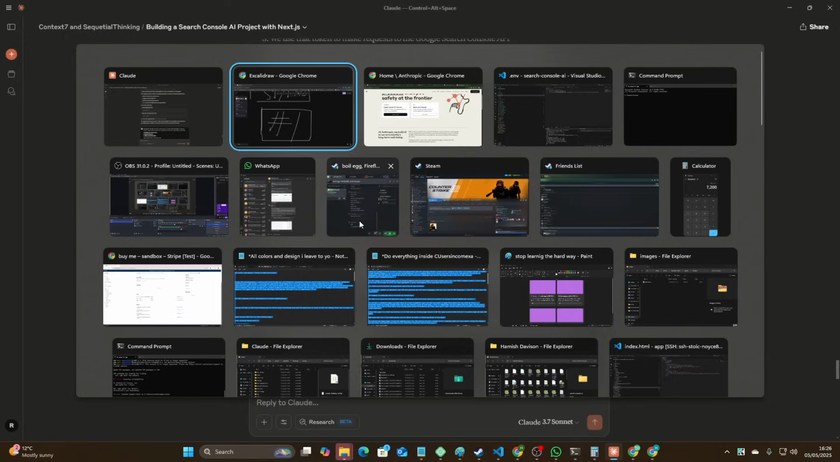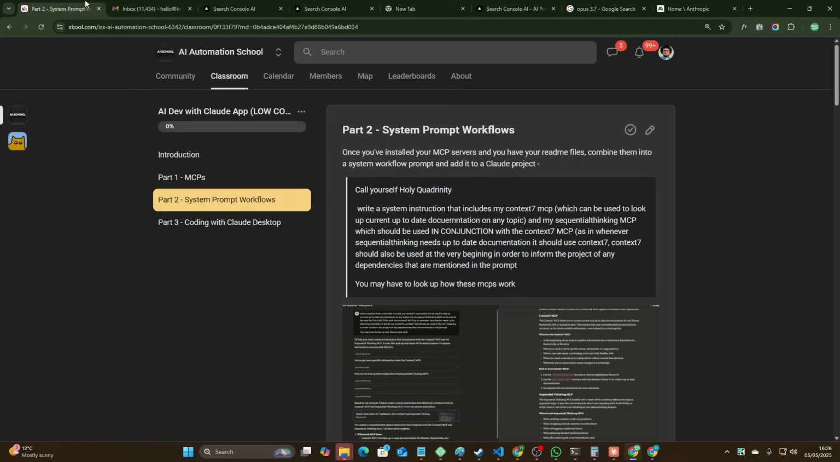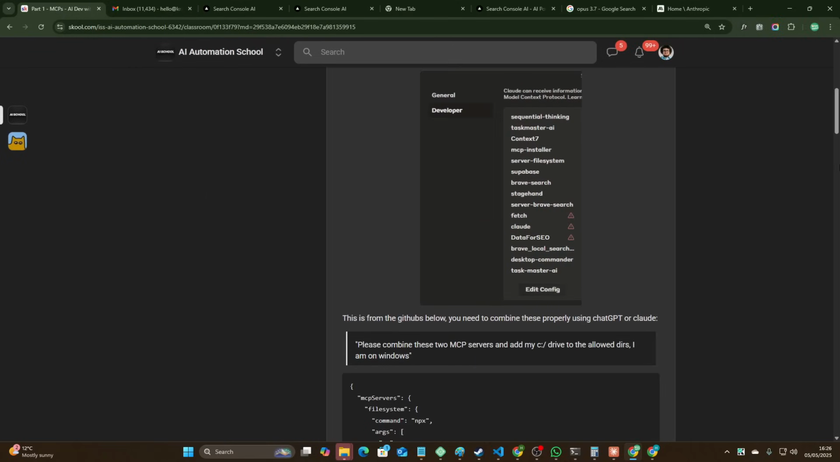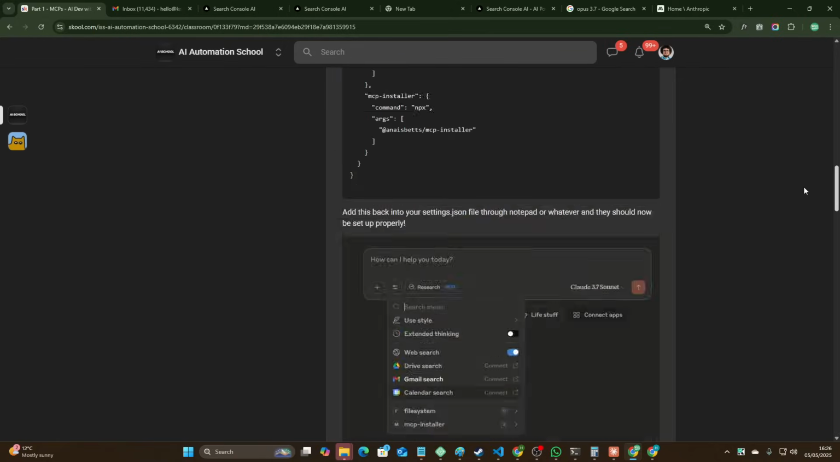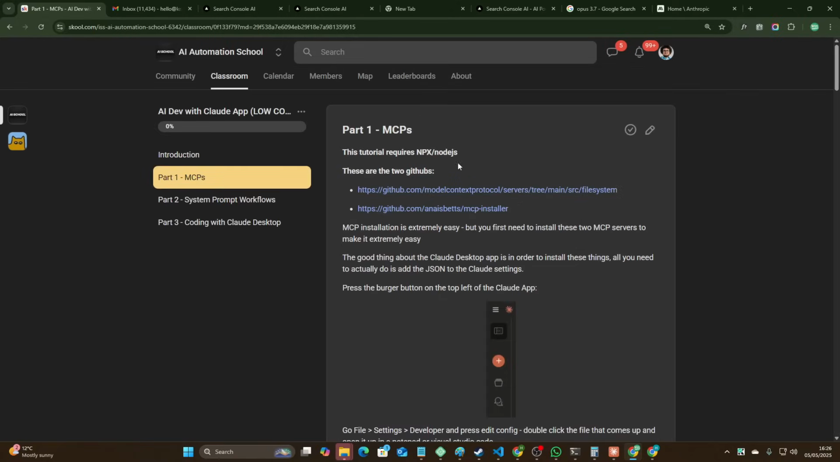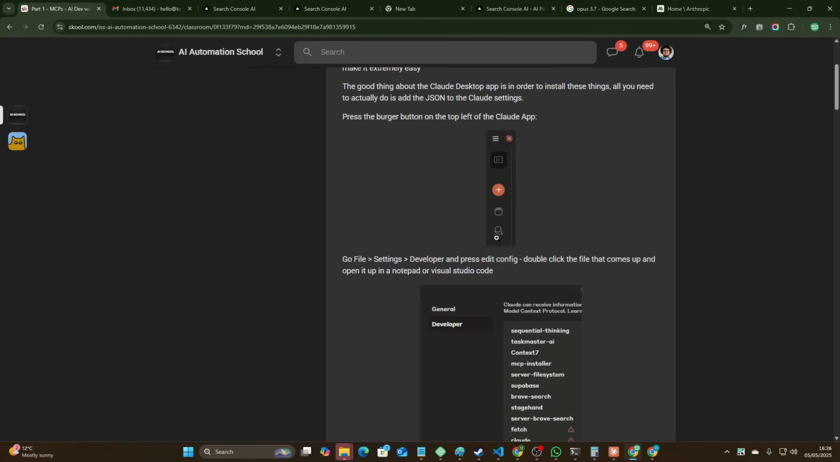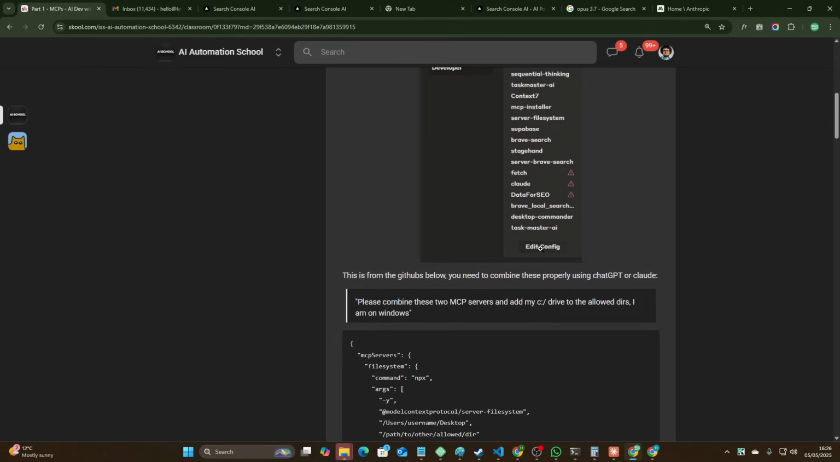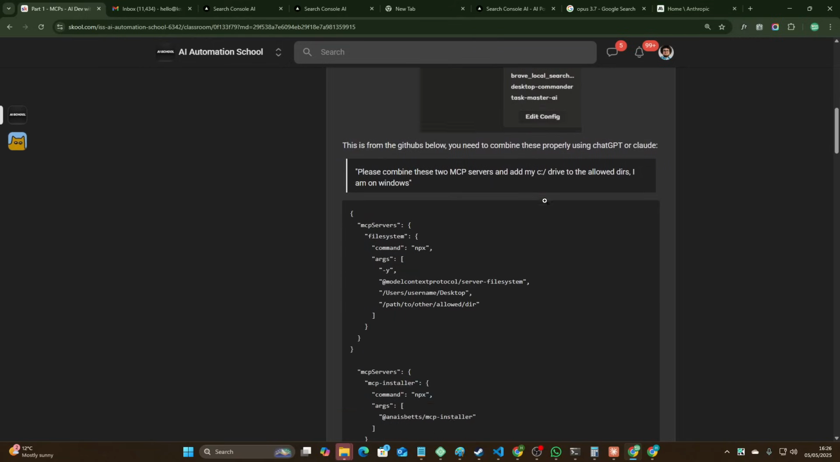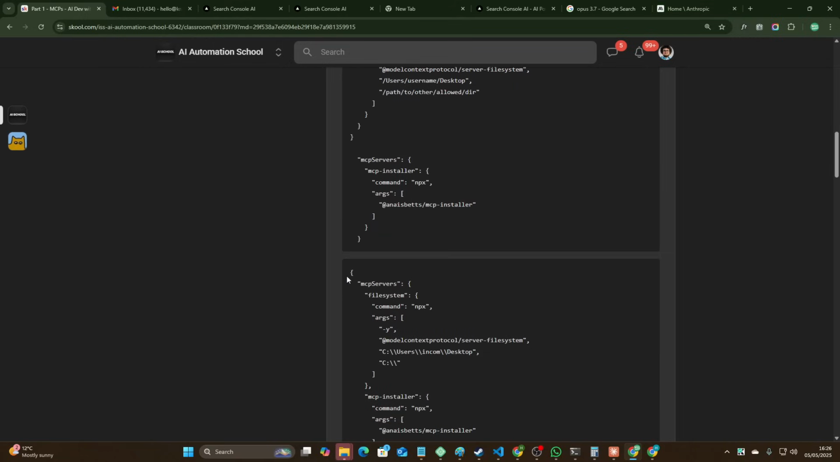Or like, I'll show you quickly this MCP setup. It's so easy to set up MCPs on Claude Desktop. It's actually ridiculous, right? All you do is press this edit config button, and then you find the MCP server JSON syntax that you need. You tell ChatGPT that you're on Windows, so make sure that it knows you're on Windows.